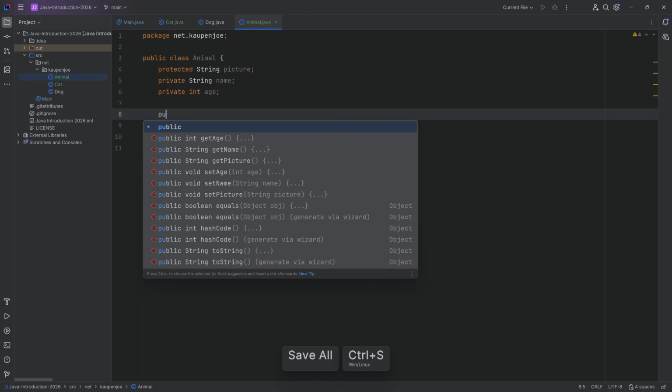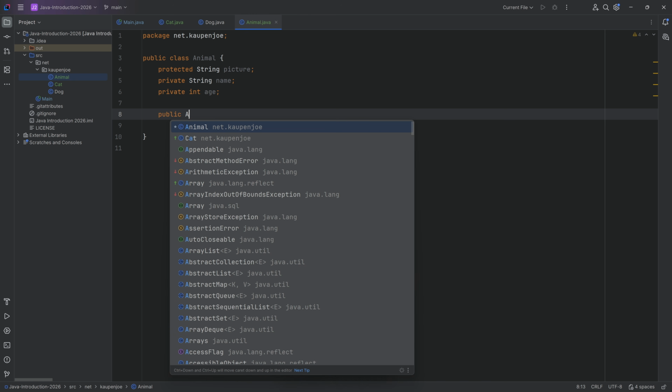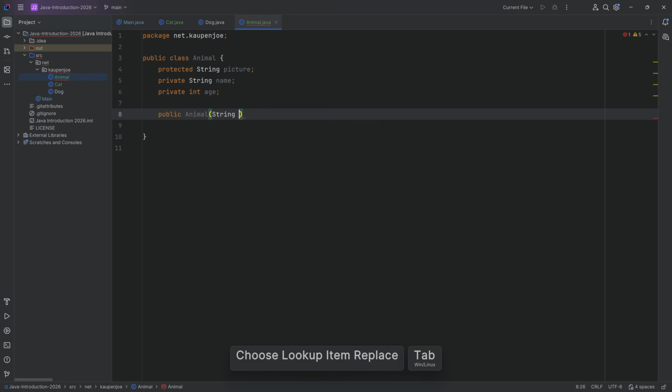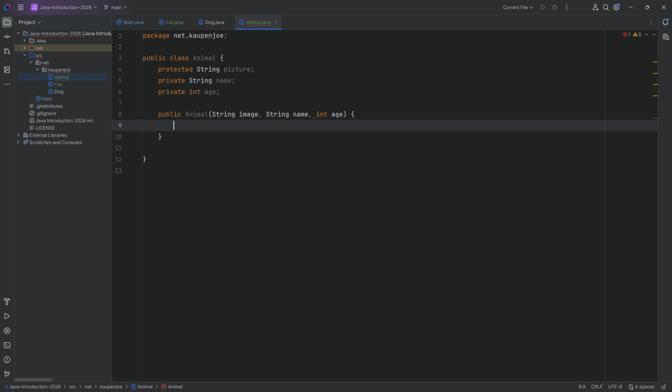The animal is going to have a public animal constructor right here. And of course, it's going to have a string image, a string name, and an int age in its constructor.